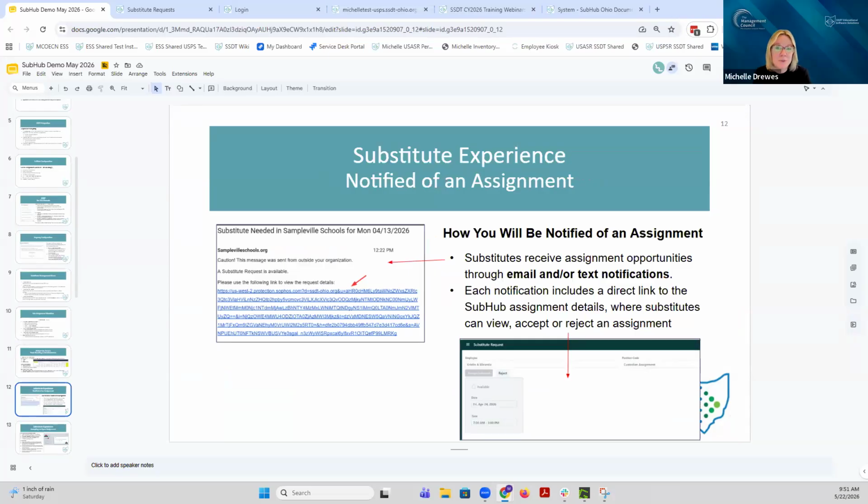Before we move on to the substitute experience, any questions regarding the district side of things with the substitute management?